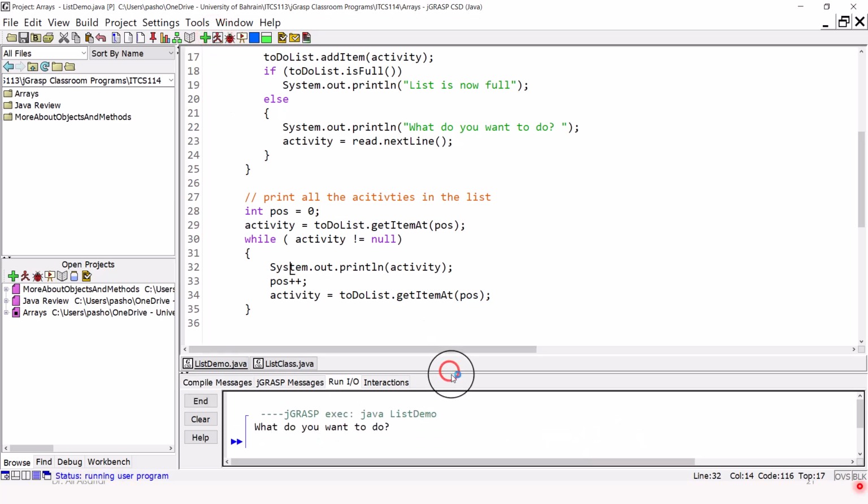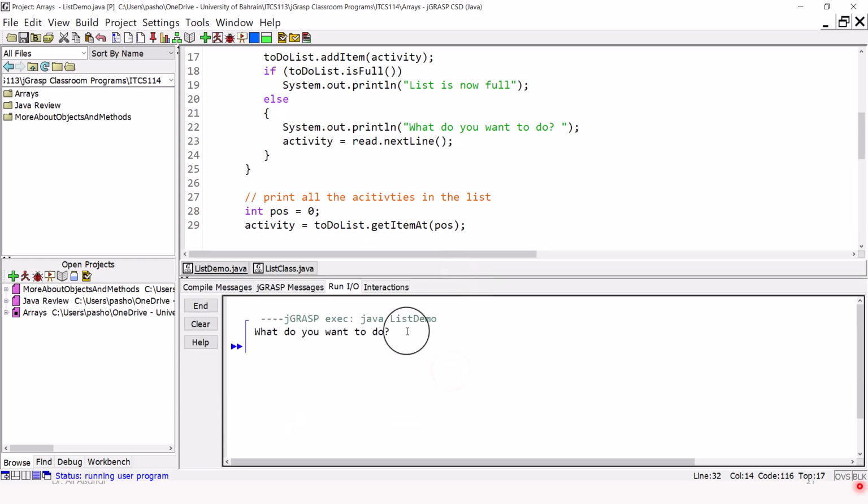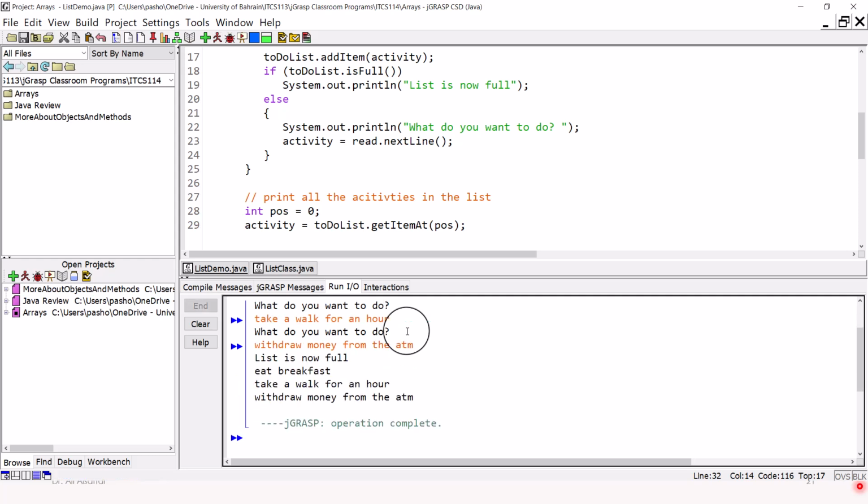So now it is asking for to-do list, and we will say that first eat breakfast, and then we will say take a walk for an hour, and then we will say withdraw money from the ATM. And now as you see, it says that the list is now full and it has printed all the activities on the list one by one.